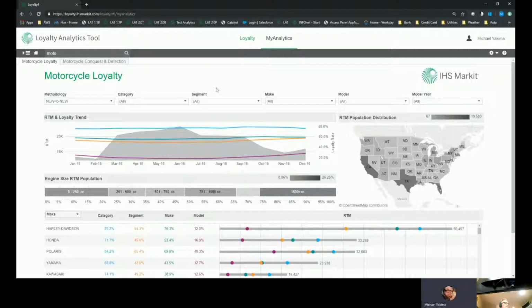Okay. The motorcycle loyalty dashboard is going to rely on a lot of the same business rules that we use in automotive loyalty. Those business rules are designed to take a transaction that is purchased or occurs today, and join that transaction to a household. It looks at the contents of that household's garage, and if there is another motorcycle in the household, will qualify as a return to market event.